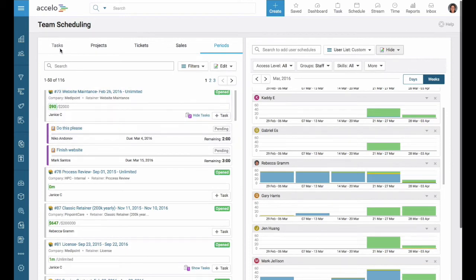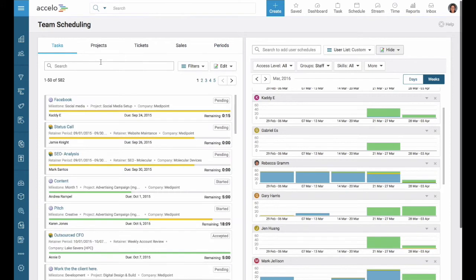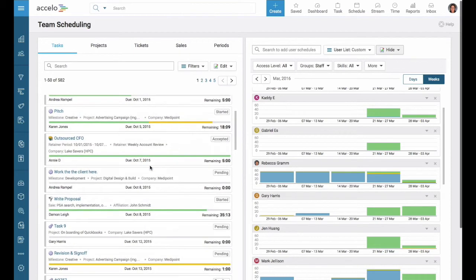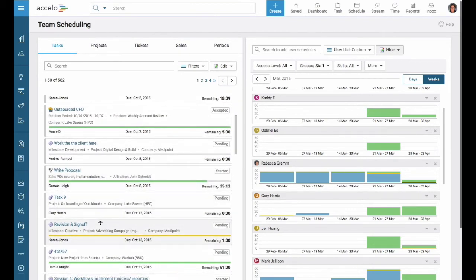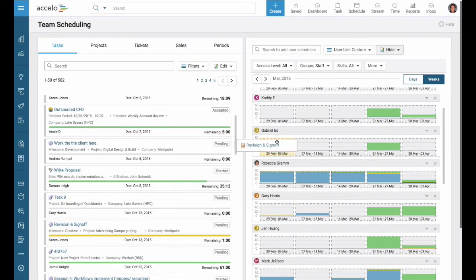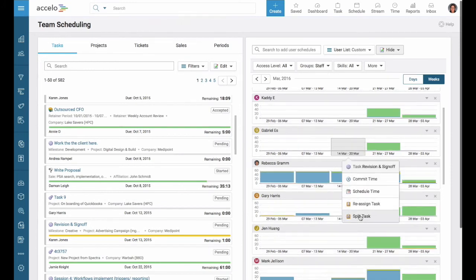Now, what's really important is actually assigning out the work. So now we know how to filter out the work. We also see their calendars, but now we've got to give them that actual work. So what I'm going to do is take this vision and sign off and give it to Gabrielle Ells from the 14th to 20th.